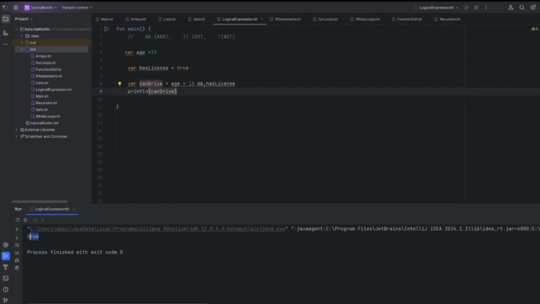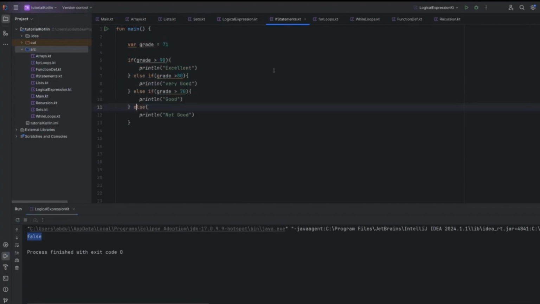It is true because age is bigger than 18, which is 19, and hasLicense is true. So true and true will be resolved to be true. However, if we make one of them false, so let's make the age 16, the age is not bigger than 18. So this expression will be false and this will be true. If you put and between them, the whole expression will be false. So let's try again. We got false. That's it for the logical expressions.